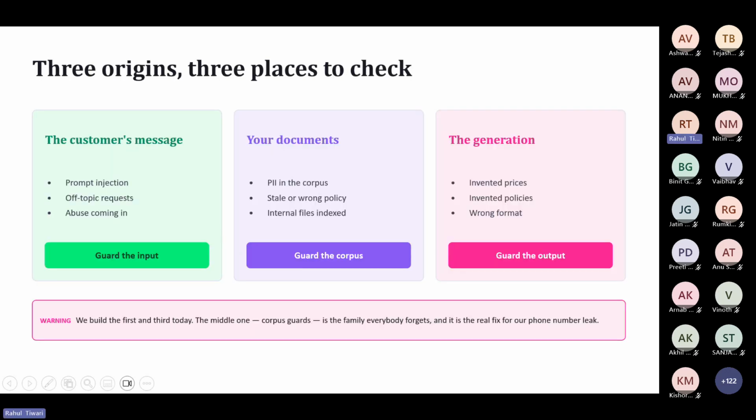Now, three origins, three places to check. Which all places do I need to check for issues, right? Failures may come from the user's input, from your documents, or from the generation. These are the three origins, so you need to check in more than one place. That's why guards come in these positions, input and output.